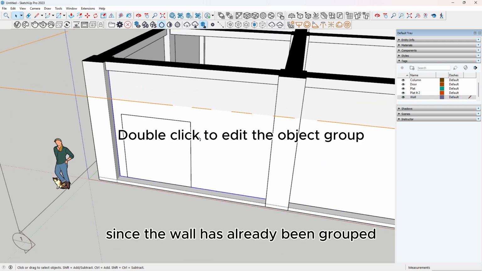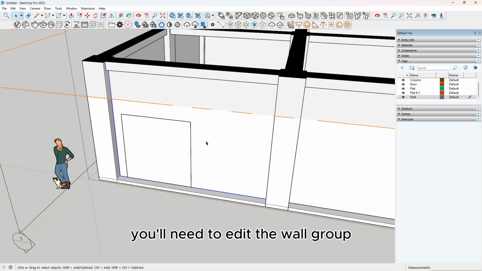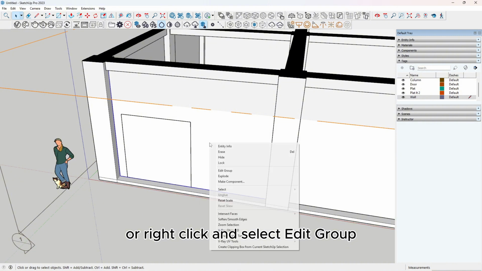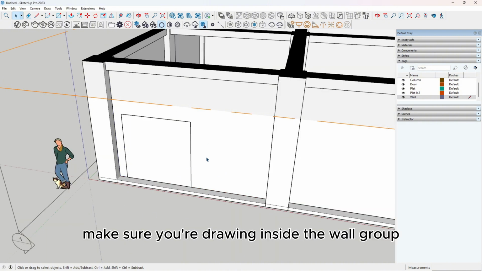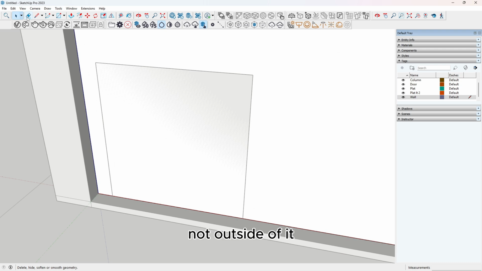Since the wall has already been grouped, you'll need to edit the wall group. Double-click on the wall object, or right-click and select Edit Group. Make sure you're drawing inside the wall group, not outside of it.